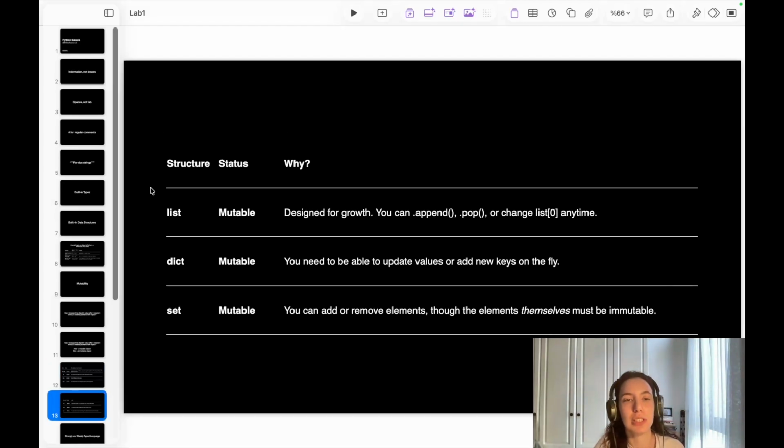But these data structures, like lists, dictionaries, and sets, are mutable. They have lots of functions which help you modify them, change them. But the issue with mutability is that it can be dangerous, because when you pass certain variables into functions, for example, you need to make sure what operations you're applying to them.